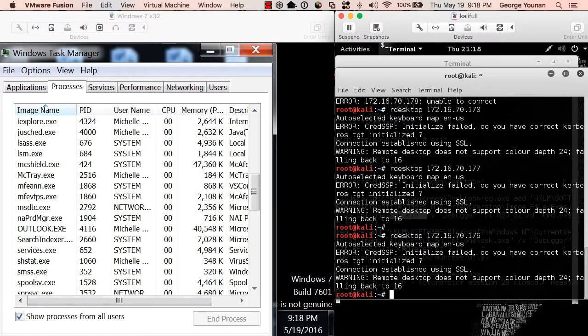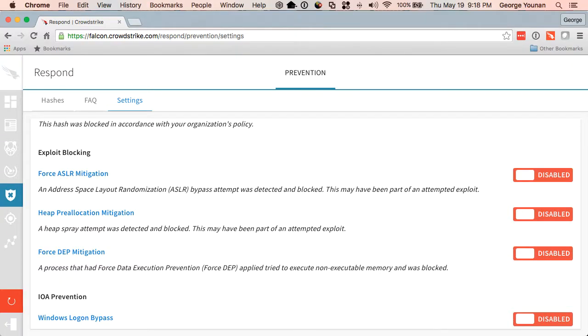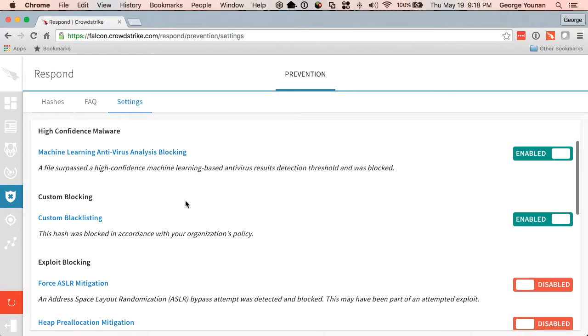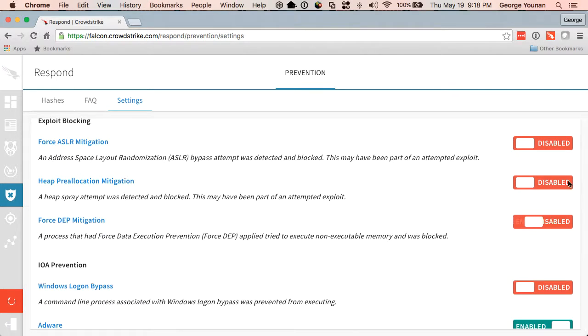Now, let's take a look at this attack if we had Falcon Host turned on this machine. In this case, our attack was successful because Falcon Host had prevention turned off. As you can see here, these are all our prevention settings for Falcon Host. I had 4 major preventions turned off. I'm going to go ahead and turn them on right now and only give the client a few seconds to enable them.